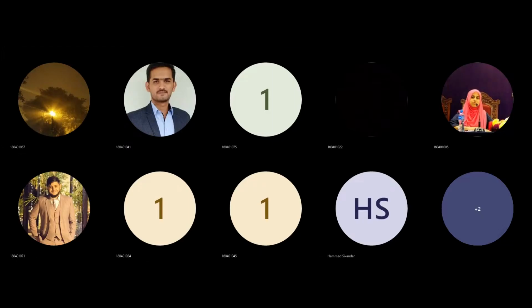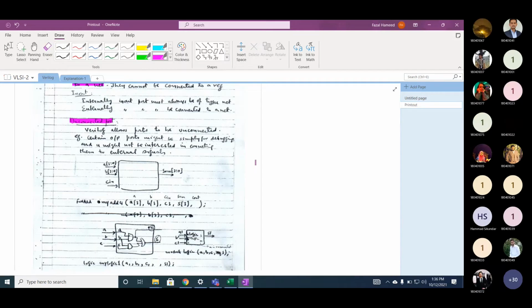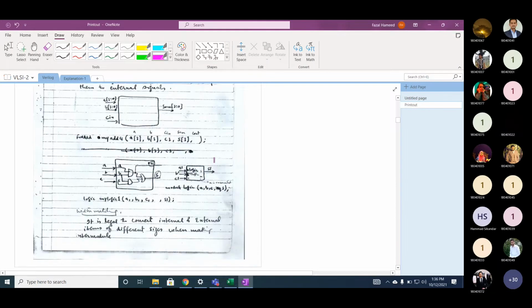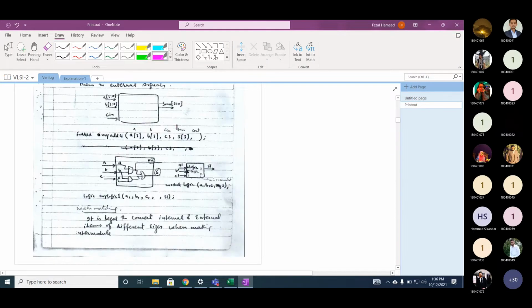Verilog allows ports to be unconnected. For instance, certain output ports might be simply used for debugging, and you may not be interested in connecting them to external signal. So now let's assume a scenario that you have this Verilog module.